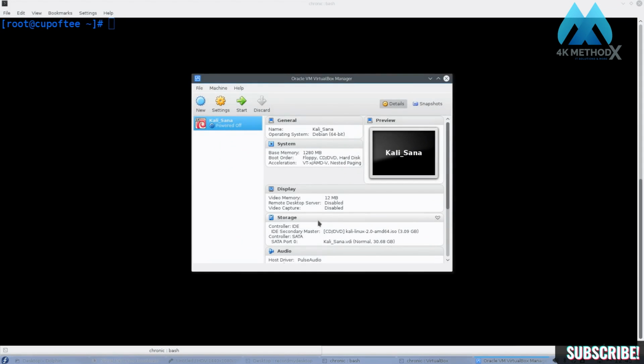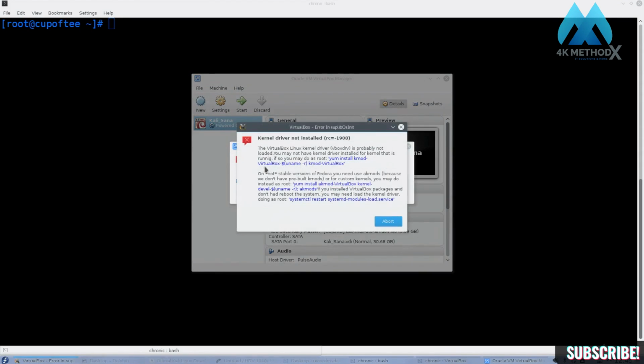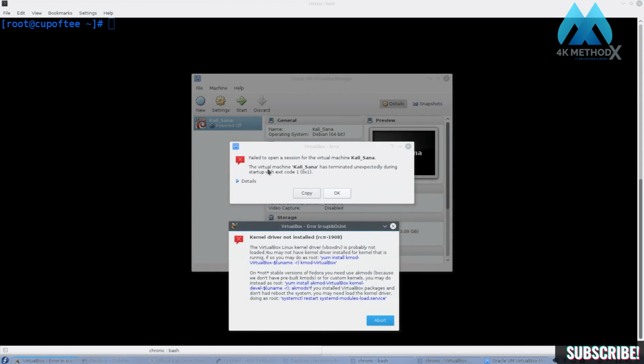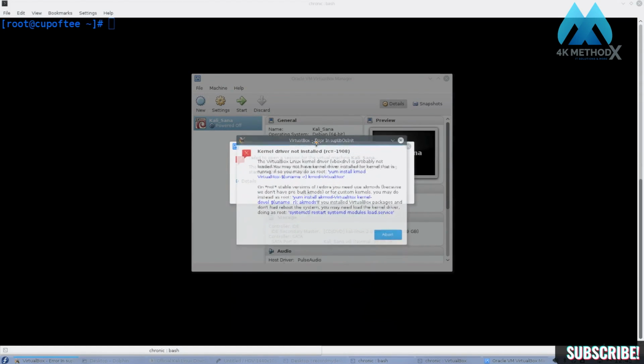So this is a normal setup that we've done before. Nothing really strange or new about this. Just go ahead and double click on the machine and you're going to get this error message. So fail to open a session of the virtual machine Kali Sana, and then you're going to get this error from VirtualBox as well. The VirtualBox Linux kernel driver blah blah blah is probably not loaded.